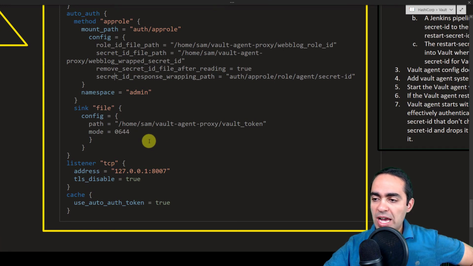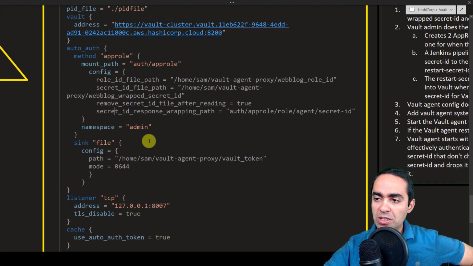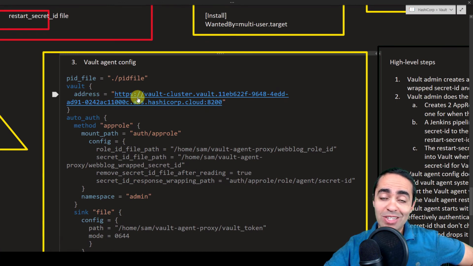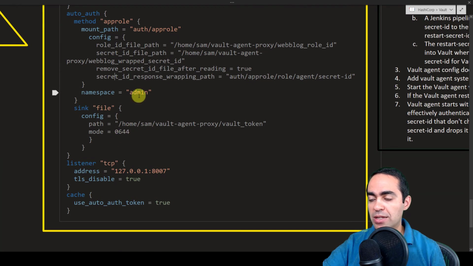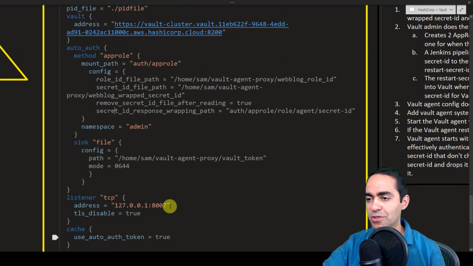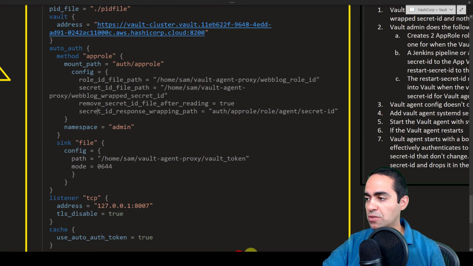We're using the namespace admin, so we're using the extra. What I didn't mention is that the Vault server that I'm using is actually in HCP, in HashiCorp Cloud Platform. So that is an enterprise one. It doesn't really need to be an enterprise Vault for this all to work. But in this case it is, and we're using the regular admin namespace. The sync file is where you're going to have the Vault token live, and then the listener, we're listening on port 8007 on localhost, and caching, we're allowing caching for this config. So that's it with the configuration.